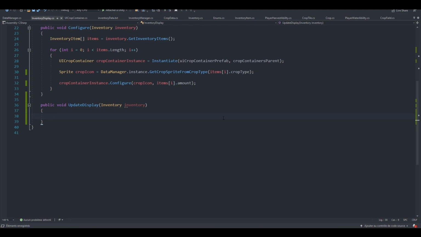All right. So the first thing we want to do is the same that we've done right here in the configure method. So we first want to grab our items. I just copied this line and pasted it here. Cool. After that, we want to loop through our items. Same thing. Right now, nothing changes. But this is where things will change.